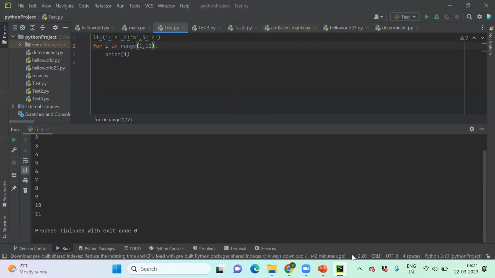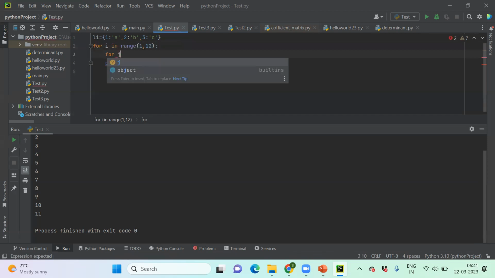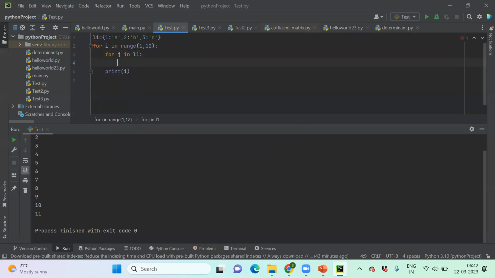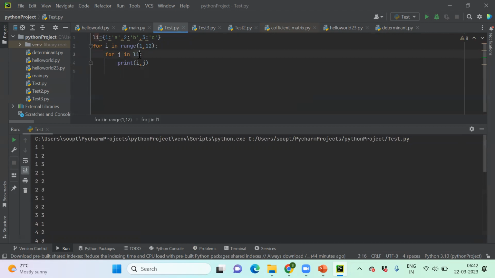Any doubt till now? Okay, nested loop. I can do one more thing. Let me show you. Inside that, I'm initiating another for loop with another loop variable. Let me take L1, that dictionary. So it's another iteration inside that. I'm printing I comma j, not just I over here. Okay, let me print.